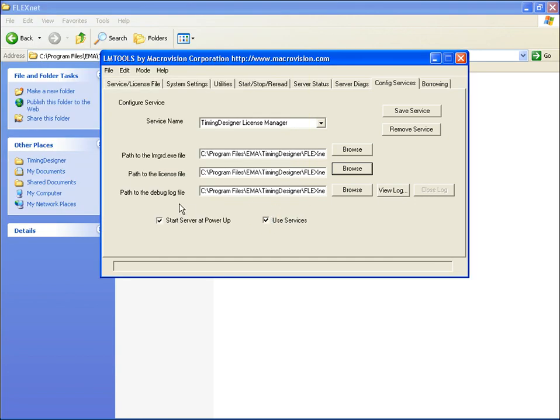The next field is the log file location. This log file location is a requirement because the License Manager won't start if it cannot find the log file to report error status. Simply copy the path for the license file to the location of the debug log file, changing the name of the file to license.log.